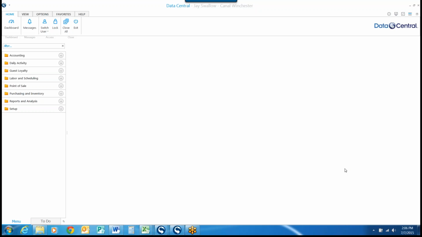So today we're going to cover in Data Central the beginning steps of the scheduling process. There is some maintenance that has to take place on a regular basis. Two of those pieces are employee linking, which can be found under the Labor and Scheduling folder in your Data Central menu. And we'll also be covering employees. So today we're going to kick off with the employee links to POS.